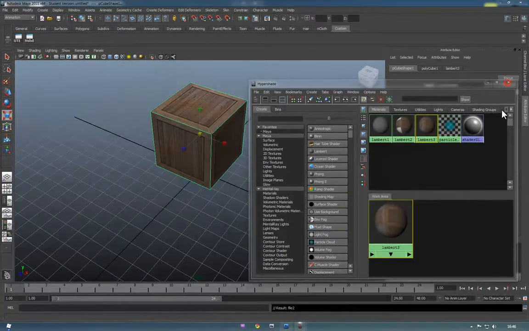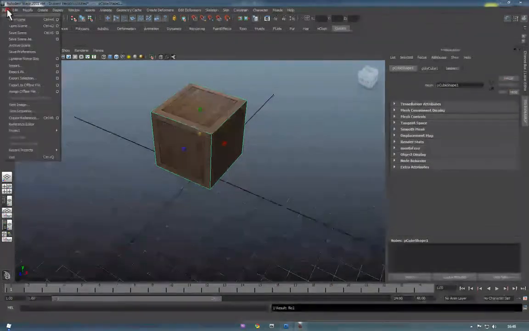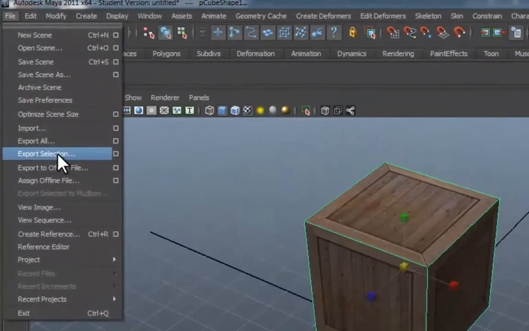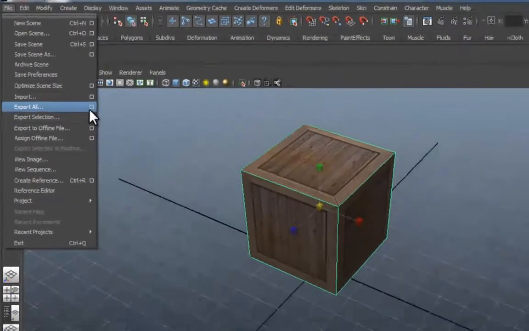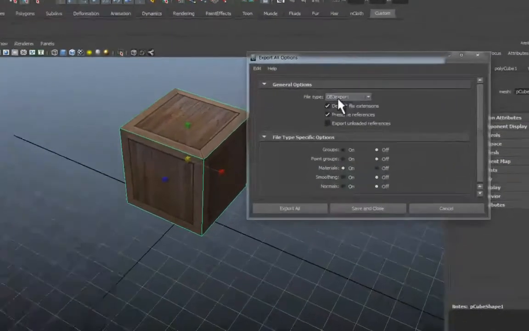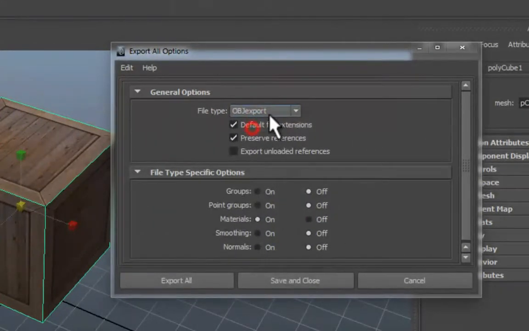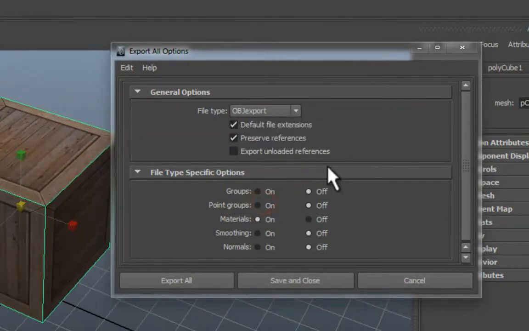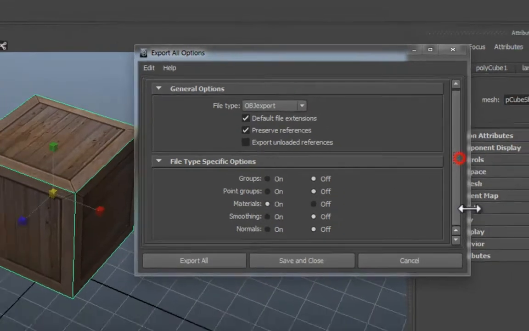From this point, we need to basically export this to a format that After Effects can read. So we're going to be exporting all. Press the square again, and we're going to be using the file type OBJ export, and that was the same name as the plugin that we used. We just want to select that and make sure that all these are turned off except for materials.